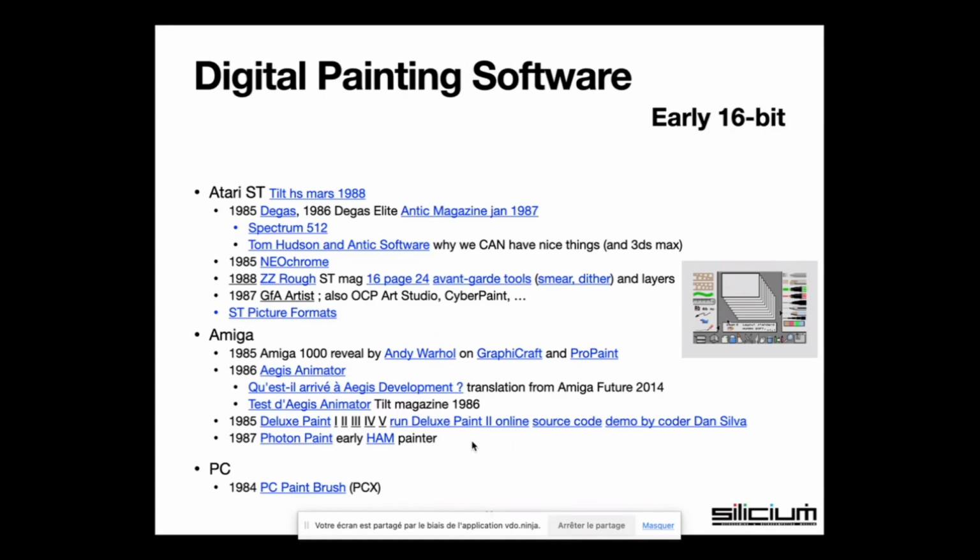There's also an interesting story behind Aegis Animator that was good if you wanted to do sprites and so on. And of course the one that everyone knows is Deluxe Paint. There are successive versions that took advantage of the AGA Amiga, but the original one, Deluxe Paint 1 and 2, are the ones that everyone knows.